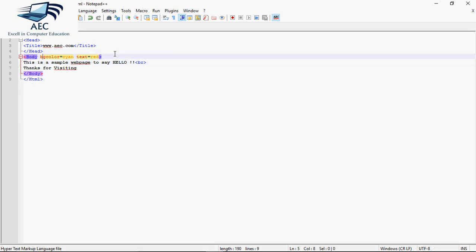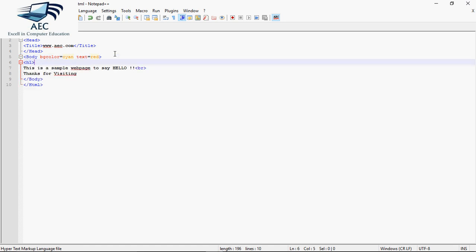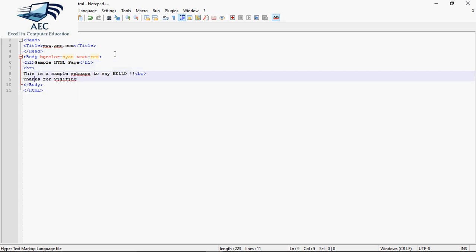Okay, so this is the body. And here I want to give a heading tag. I write H1. And in H1, I write sample HTML page. And I close the H1 tag here. Then I had to use HR. Okay, I put an HR over here. I don't have to close HR.